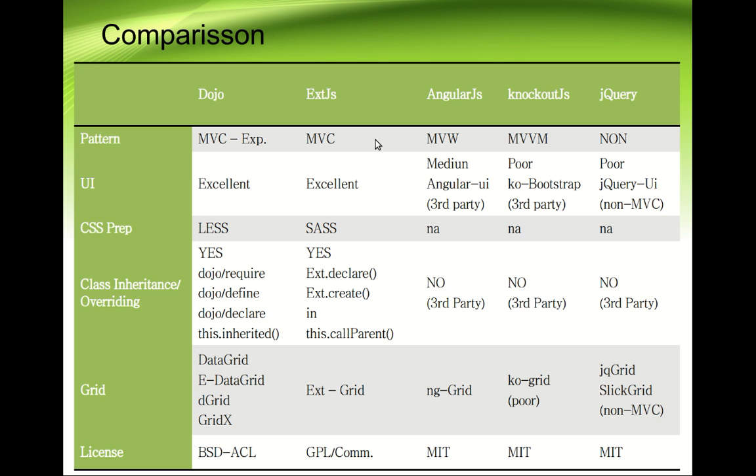So I'm going to make a little comparison with other frameworks, and I'm going to begin with the pattern. I'm going to compare Dojo with ExtJS, Angular, Knockout.js, and jQuery. What pattern do they use? Dojo uses an MVC pattern. Some of the MVC stuff is still experimental, and you are going to find it in Dojo's DojoX package. But most of it is already good and great.